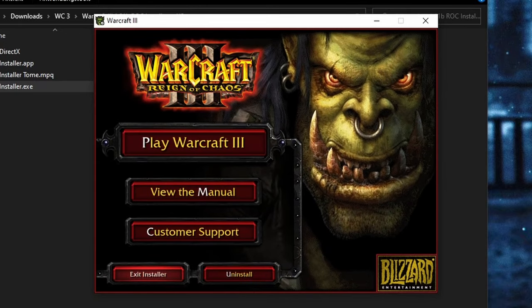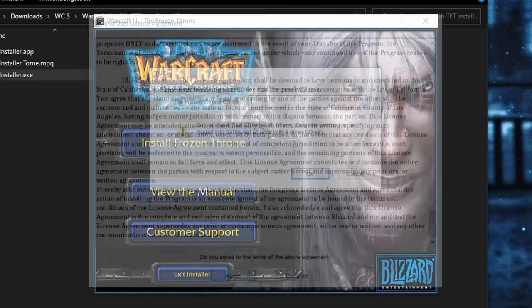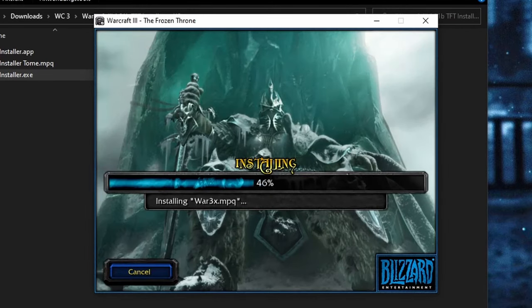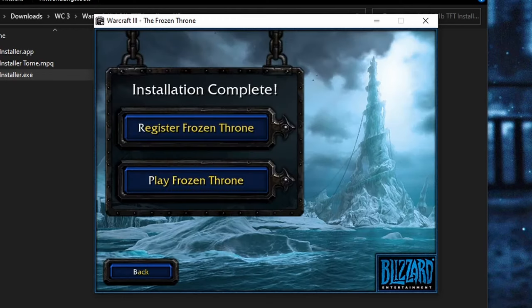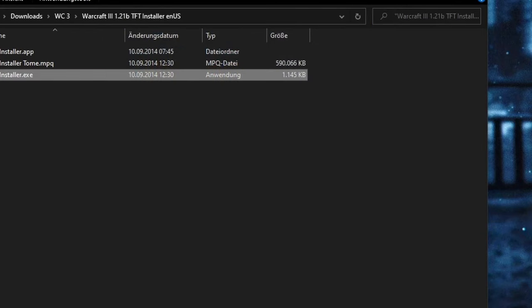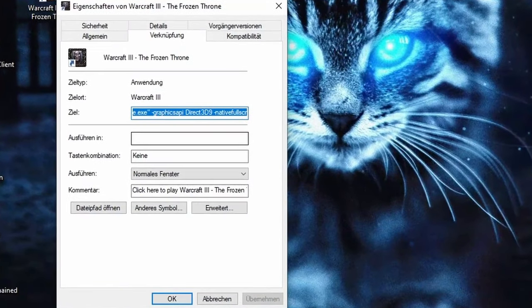If you want, you can start Warcraft 3 the Frozen Throne or Reign of Chaos, whatever you want, and go into the options settings and change things around how you need them to be. If you notice micro stutters and it's not as smooth as it should be, just close the game again. Right-click on your Warcraft 3 shortcut, go under Properties, just go to your second tab.